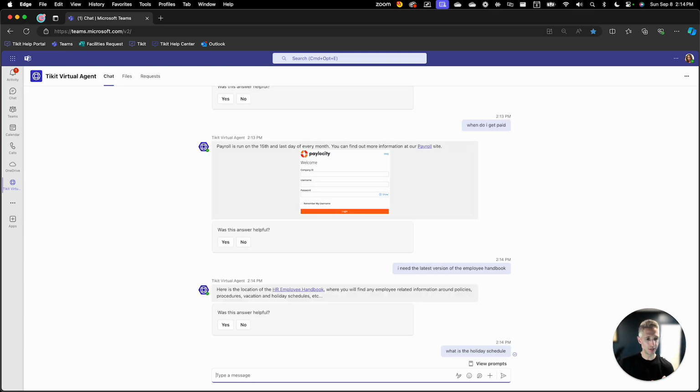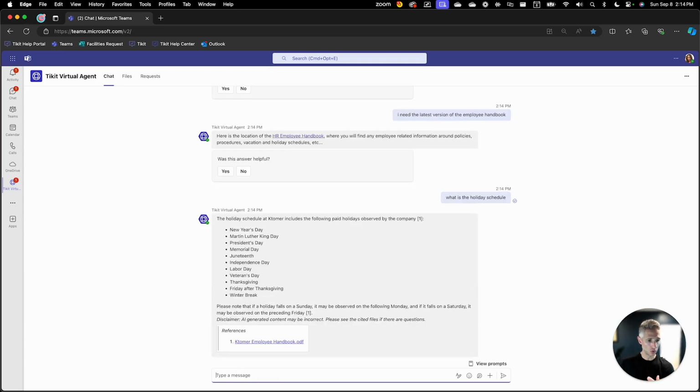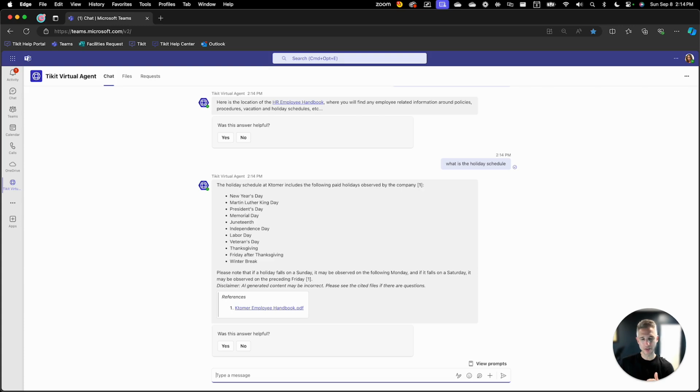What you're going to see here is that Tikit Virtual Agent is going to search our local knowledge in Tikit. It's going to find that there isn't the best answer there, so it's going to go out to my Azure OpenAI resources, and it's going to say, I have a handbook for this company, and the answer to that question is in that handbook. So I'm going to present that answer here to the end user.